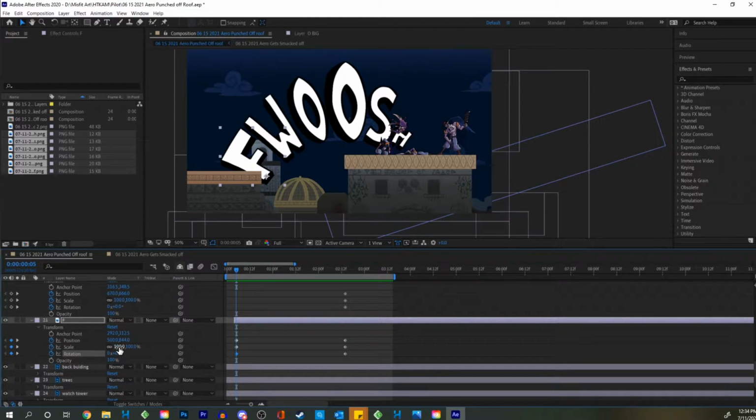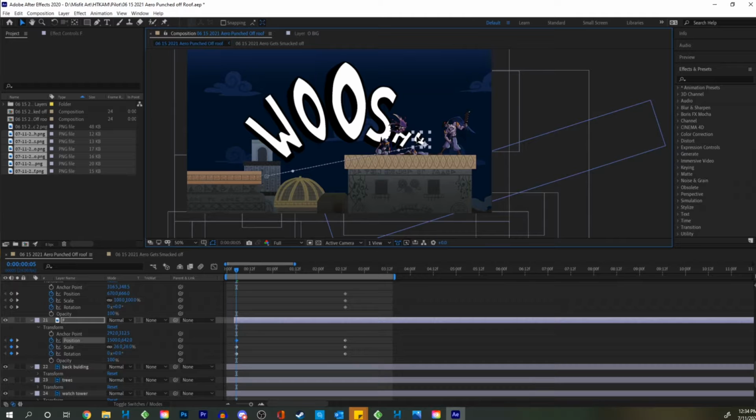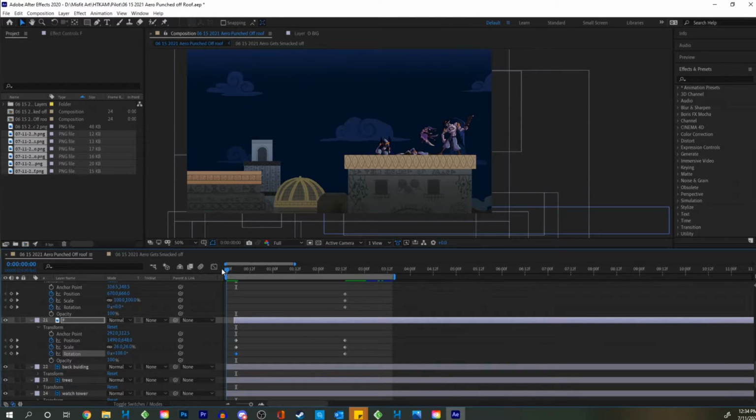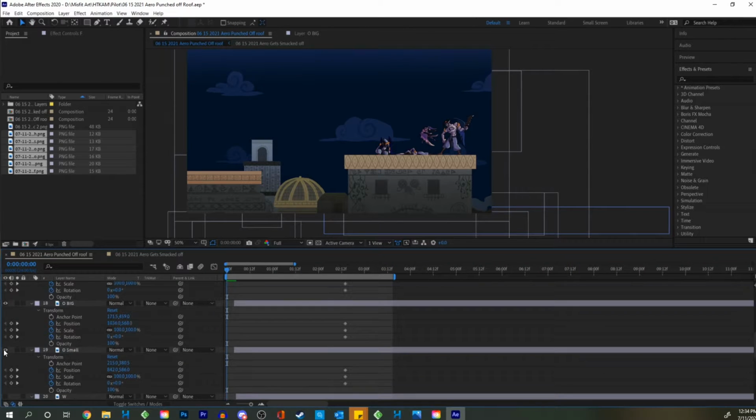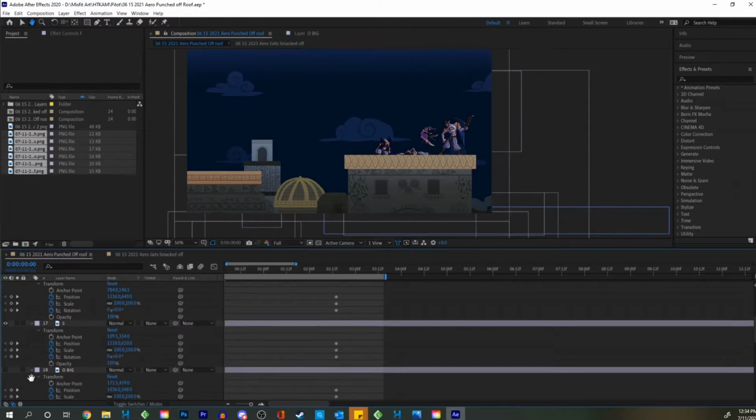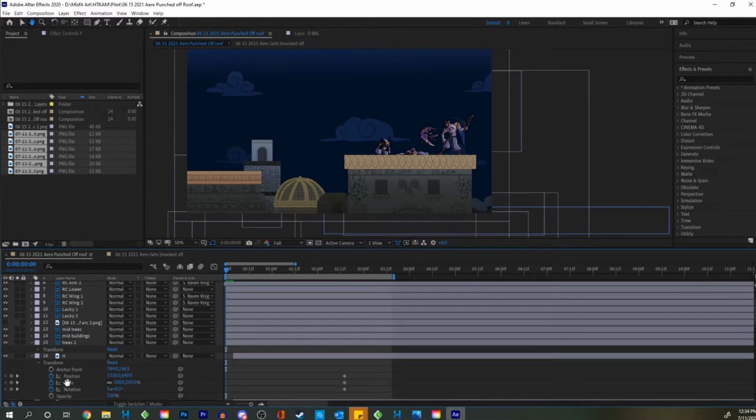And we're going to scale it down. We're going to move it over to here. And we will rotate this way. So now if you look at it, and we'll turn off the visibility for all the other letters so not to distract us for a little bit.